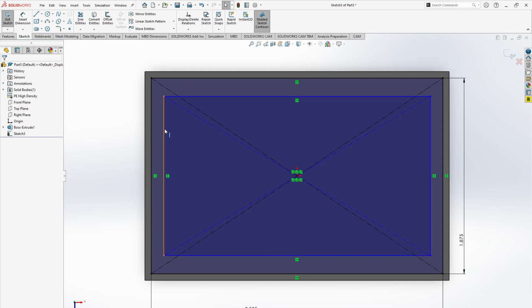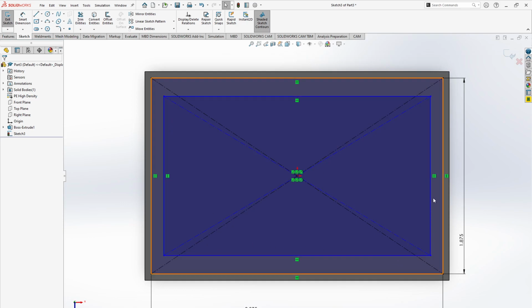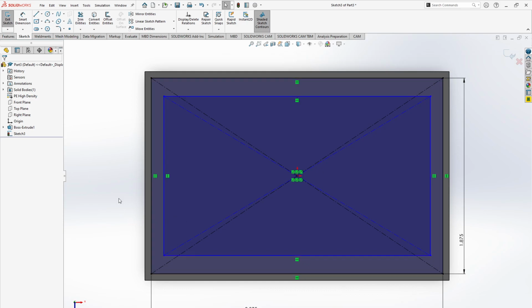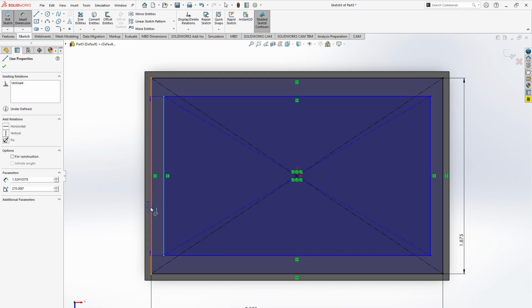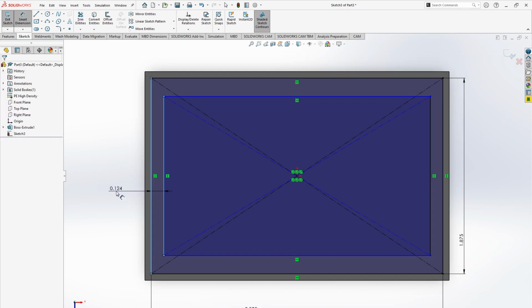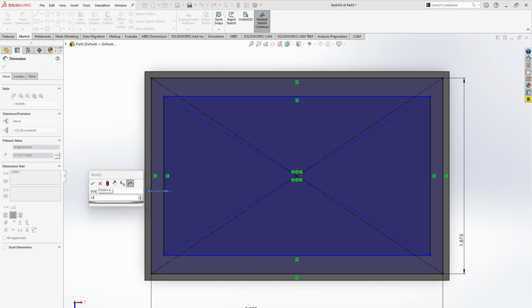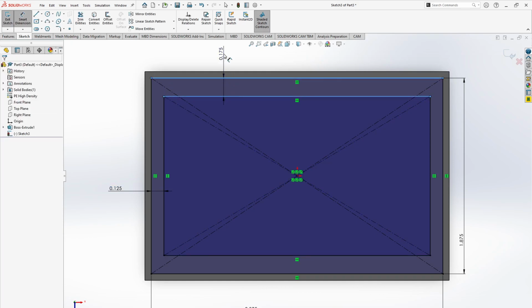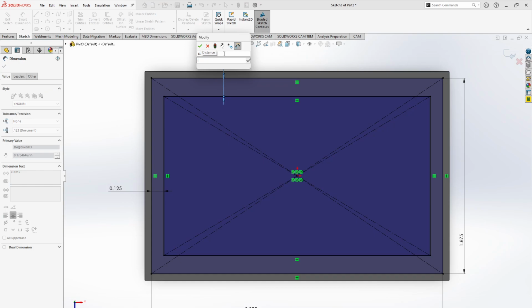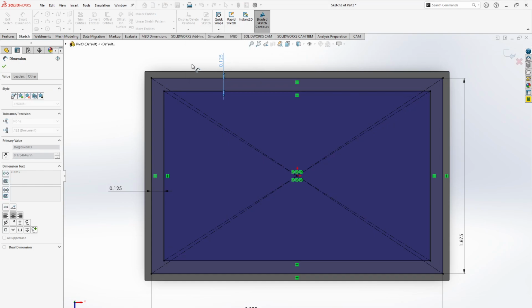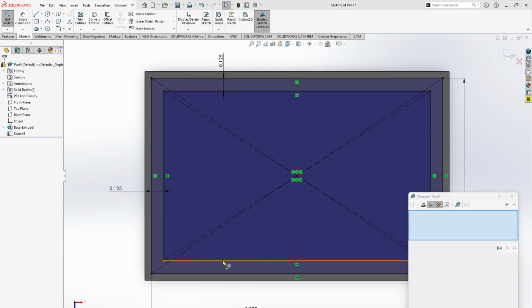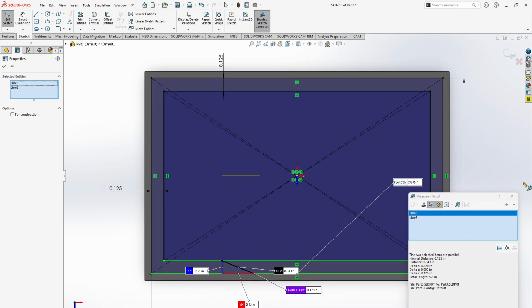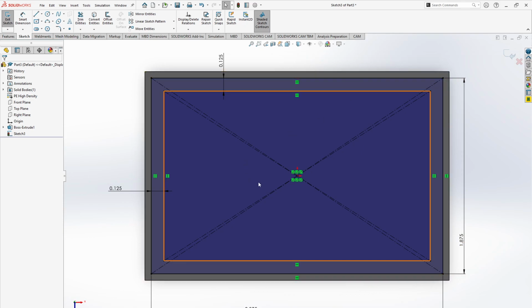You can also do this by creating 4 lines, horizontal and vertical to each other, which also works. But I'm going to use a box so I can insert just 2 dimensions and it will automatically define everything else, because it's a square, or I mean rectangle. So if I measure this, it is actually 0.125. Cool.